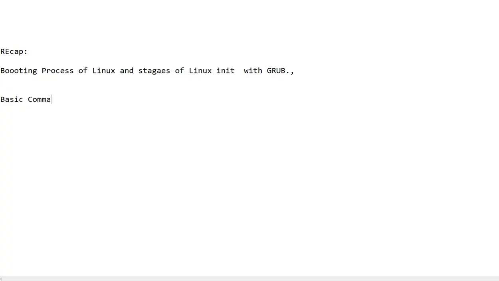So in the last class we discussed about the basics, the booting process. Okay, if going to the recap, so we discussed about the booting process of the Linux and stages of Linux init with grub. So this was exactly what we discussed, and in today's class we will discuss the basic commands.